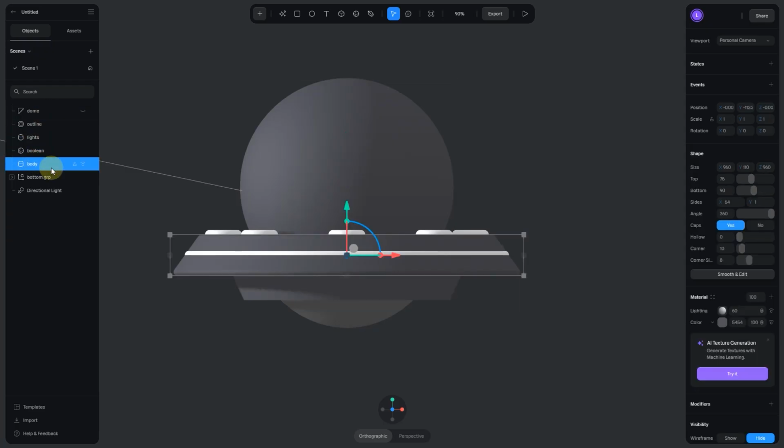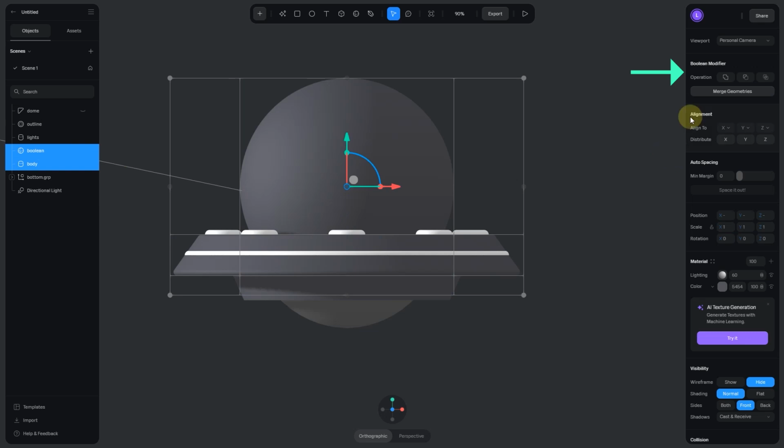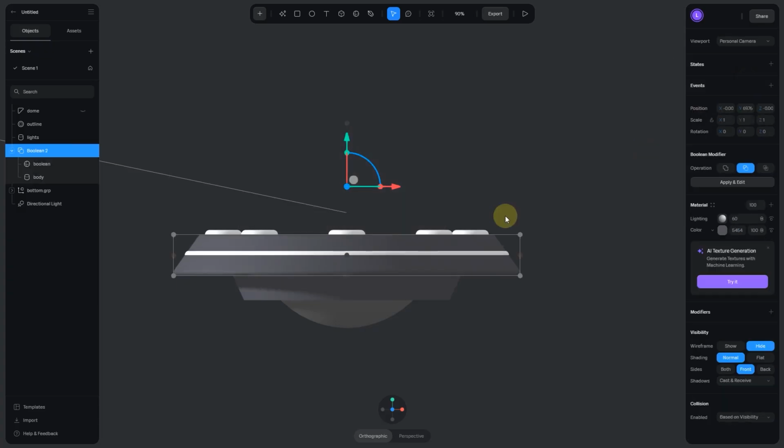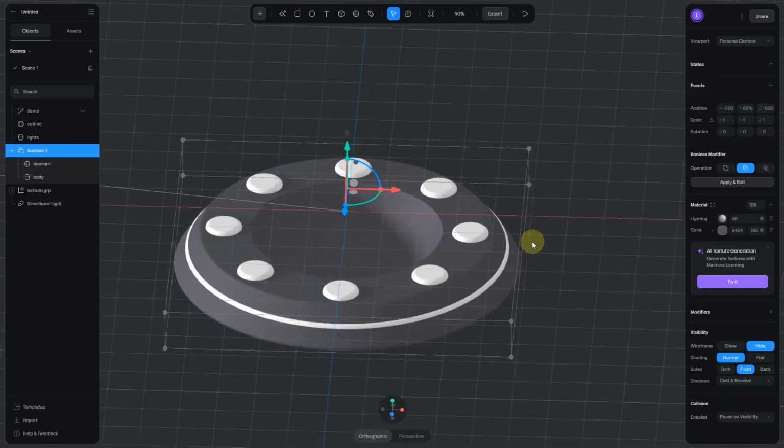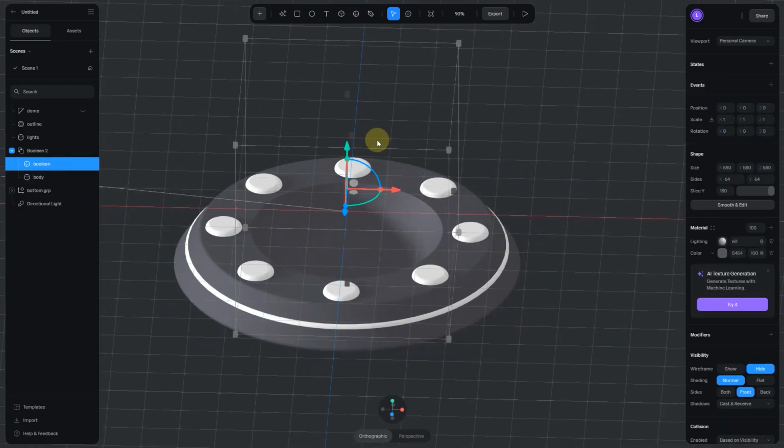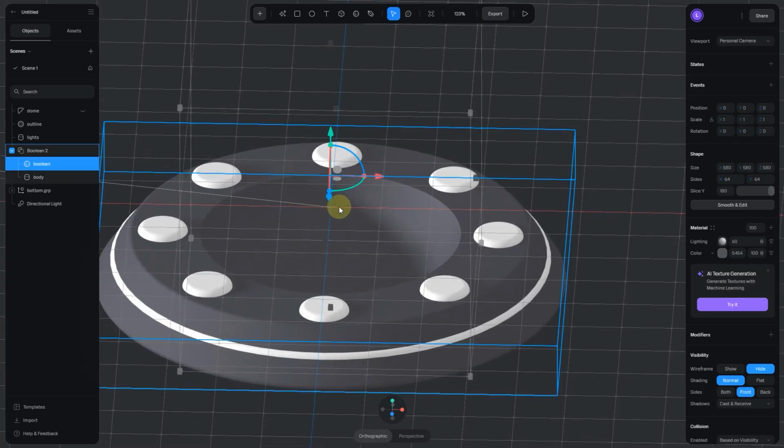Select the body first, hold the Shift key, and then select the Boolean object. Now you can see the Boolean modifier appear on the top right. There are 3 operations. Choose the middle one, Subtract. You will see that the body now has a concave surface.